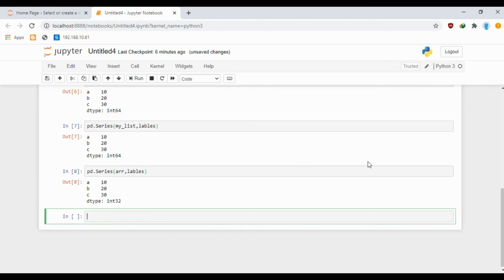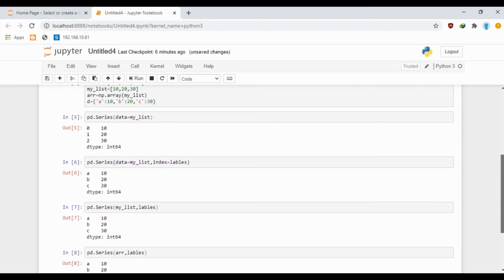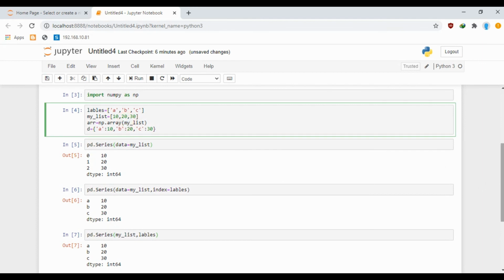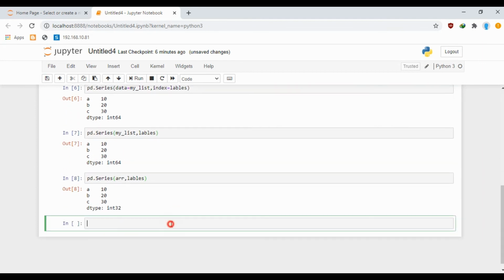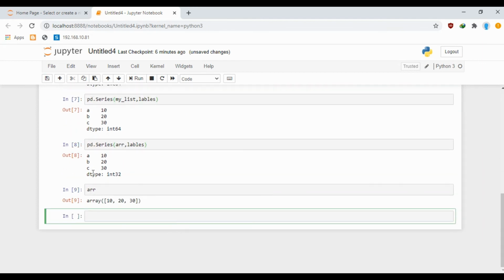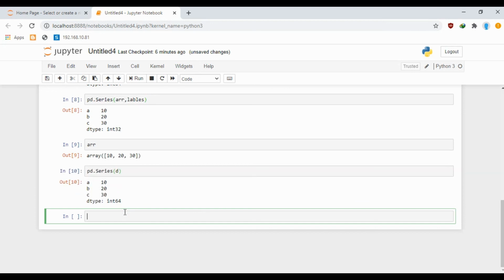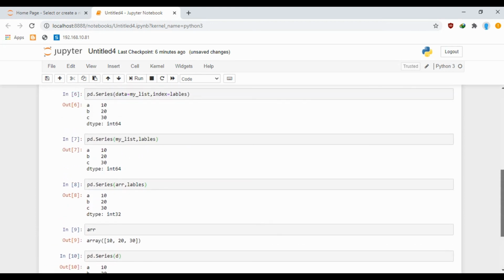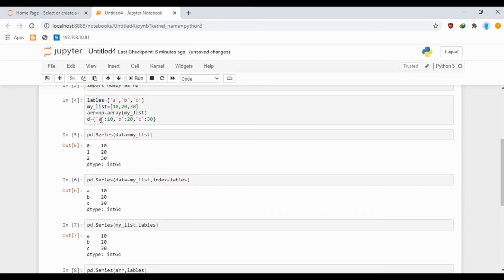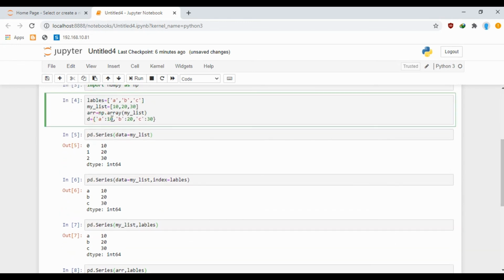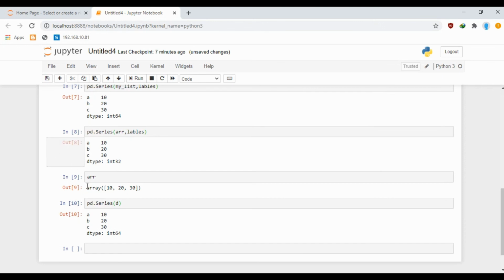So this particular array has been indexed by a different label A, B, C. We can also do that for a dictionary as well. So in the dictionary the key was A and the value was 10. So you can see that we converted the dictionary into a series as well.